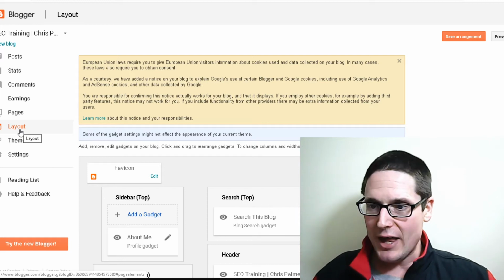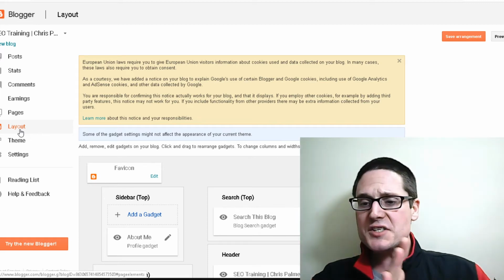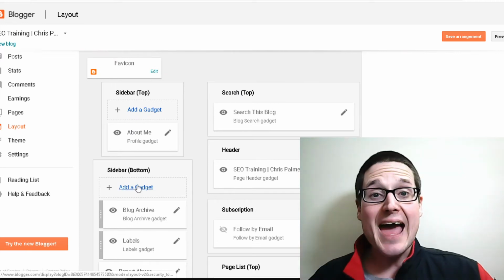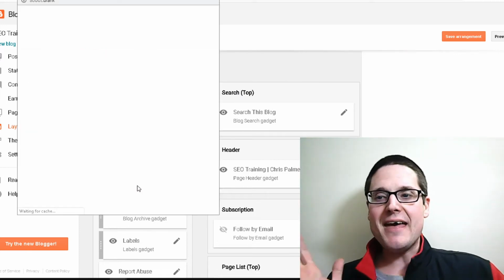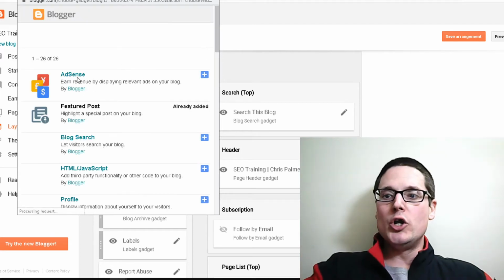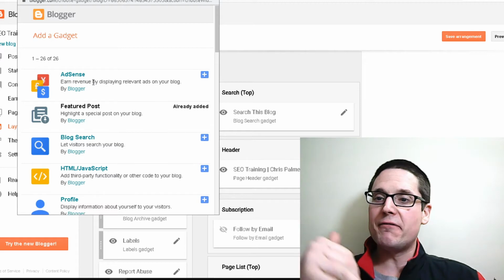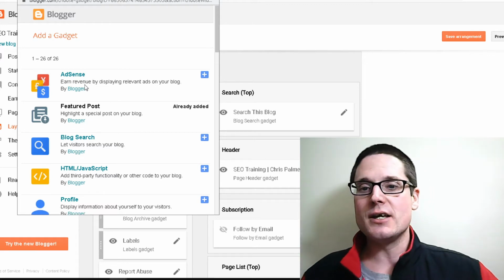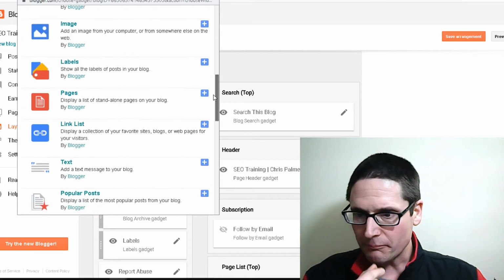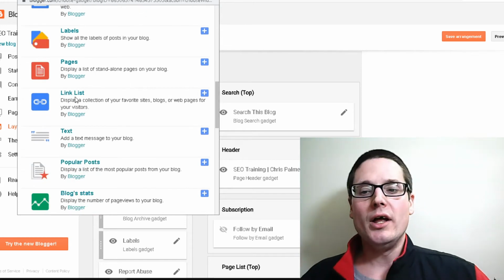So you'll head over here to Layout. This is the first thing that you'll want to do. Inside the layout, there's a button here. You can add a gadget. Inside of adding this gadget, a box will show up, and these are numerous different features, and they call them gadgets, that you can add. If you scroll on down, there's something here called the link list.